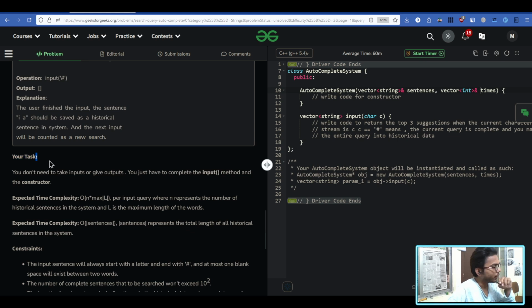What is our task? Let's see. You don't need to take inputs or give outputs. You just have to complete the input method and the constructor. We don't need to take inputs or give outputs. We just have to complete the input method and the constructor.